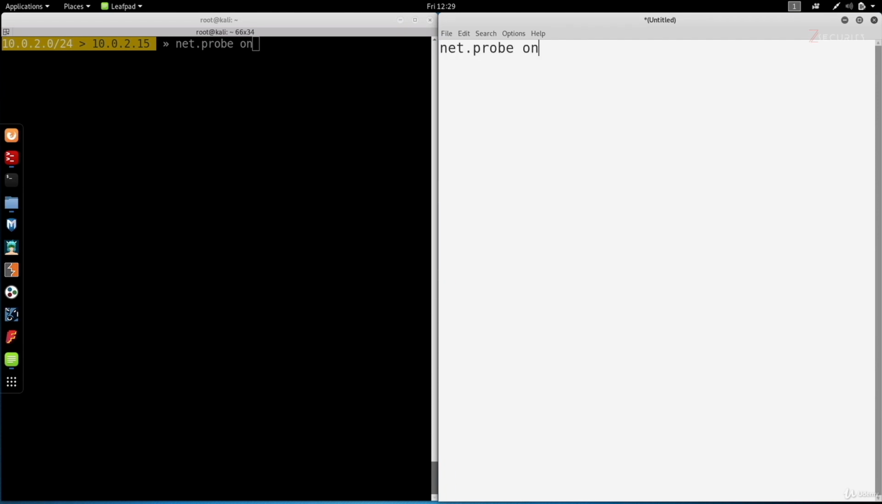net.probe on. And as we saw, this will automatically start the net.recon module. Again, we enabled both of these modules in order to discover the connected clients and keep automatically discovering any new clients that connect to the network.